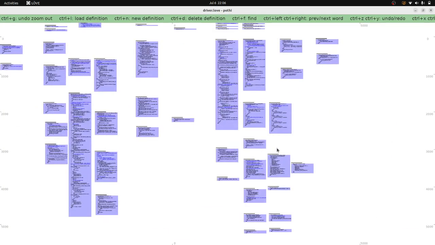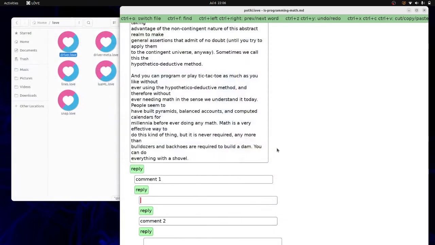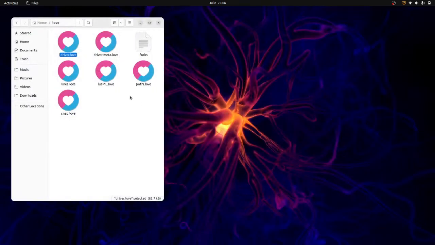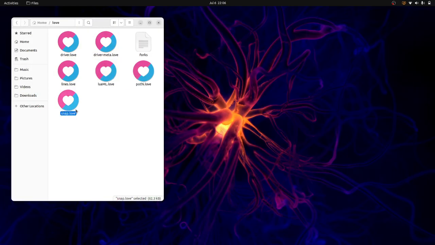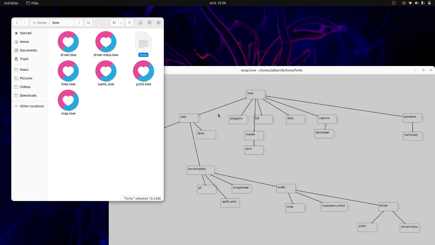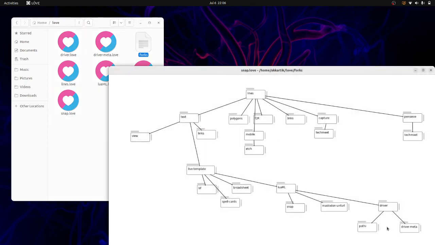So that's a very broad overview of all the things that this app cares about, the things that you need to program to build Poti. Let's look at a different app. Actually, before I do that, let me show you this again. So let's look at this fork, the picture of the forks. We were looking at Poti. I'm going to go upstream a little bit and show you LuaML.